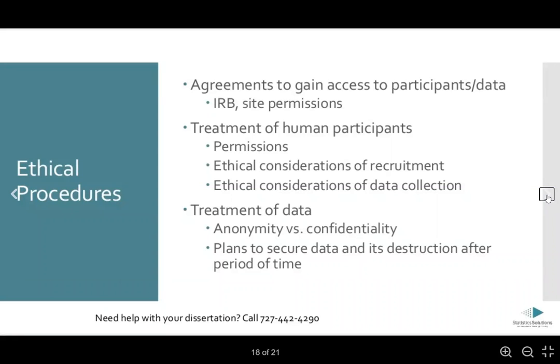You'll also want to outline any permissions that you've obtained. So if you're collecting data at a particular organization, for example, maybe a homeless shelter or a hospital, you'll want to outline any approvals that you've received from those organizations to collect data there in this section as well.